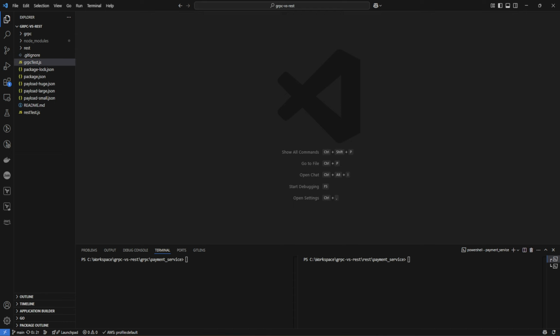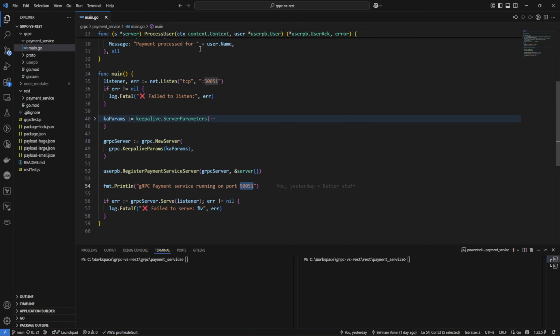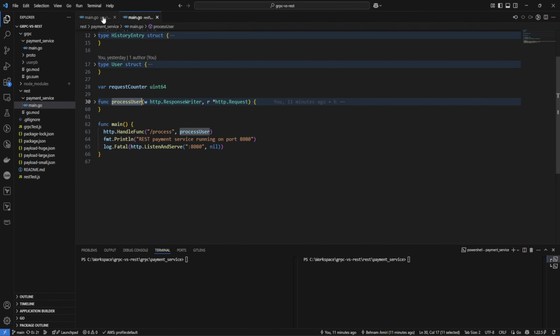Now, what am I doing here exactly? I've built two backend services, one in gRPC and one in REST. The gRPC is right here, the REST is right there. Each has a main Go file in their respective payment service folders. That's the core of each service. So this is my gRPC server, and that's the REST.